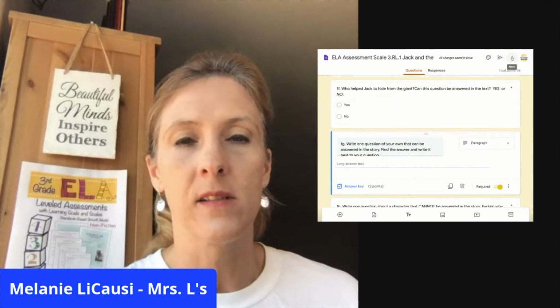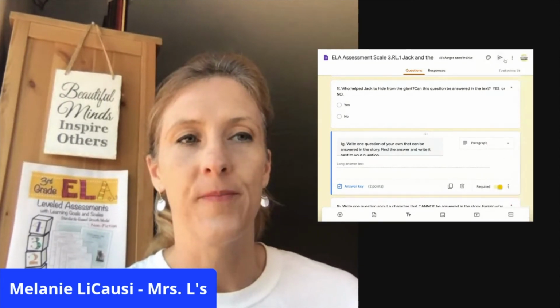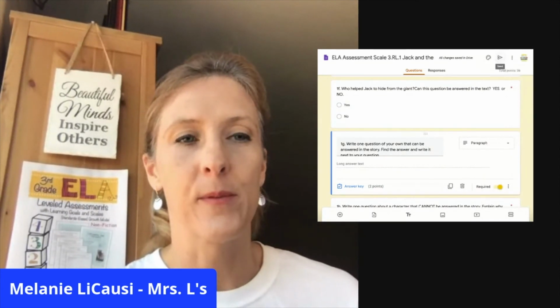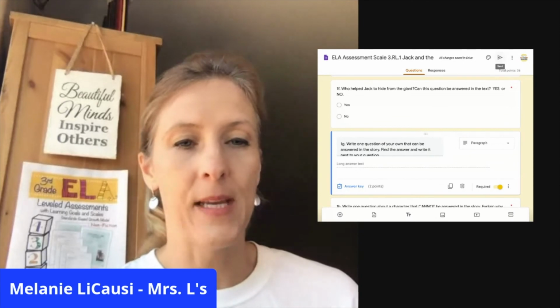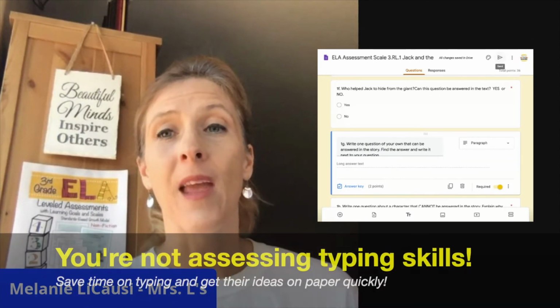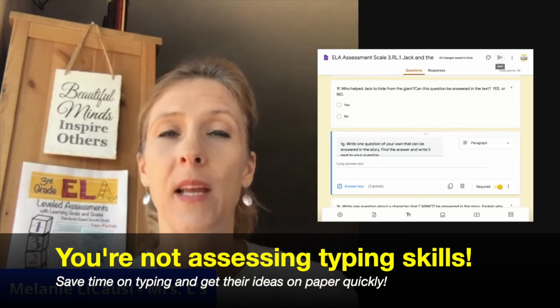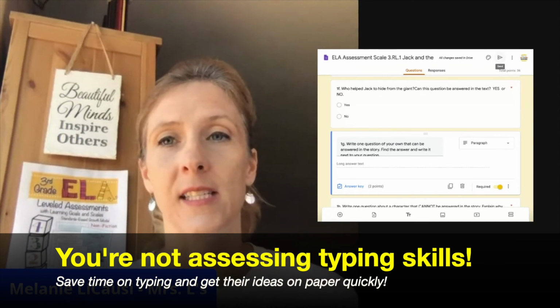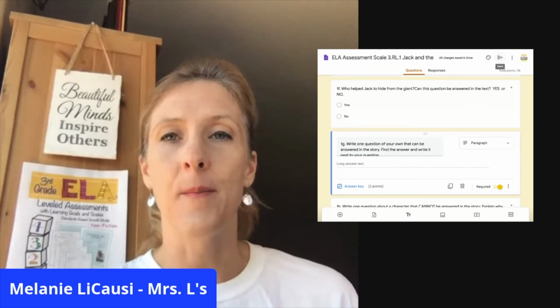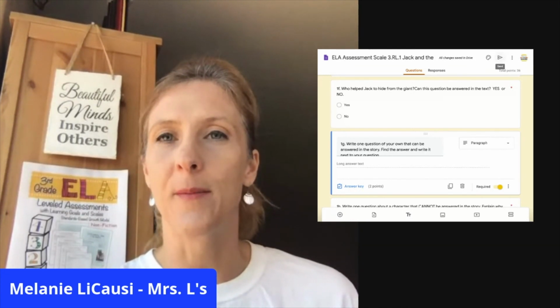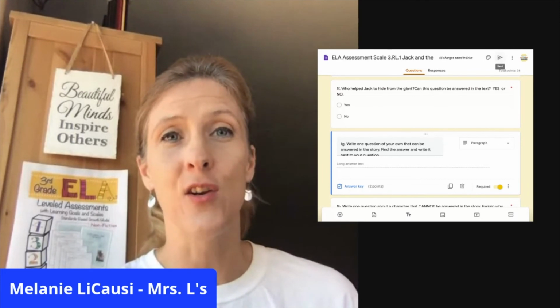Sorry, let's show you the student view. There we go. That was the teacher view. Here's the student view. They copy that, paste it in, there's their answer. Yay, fast and easy. I personally don't consider that cheating because, as I mentioned, you're not assessing typing skills, you're assessing comprehension. So I let my students do it, but you can make that decision on your own.